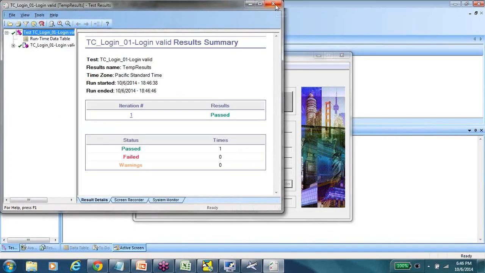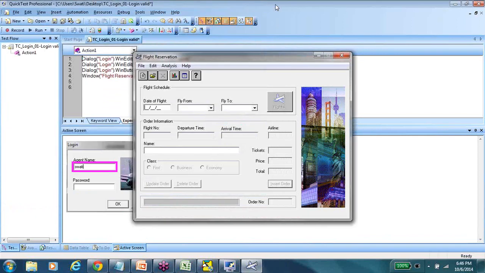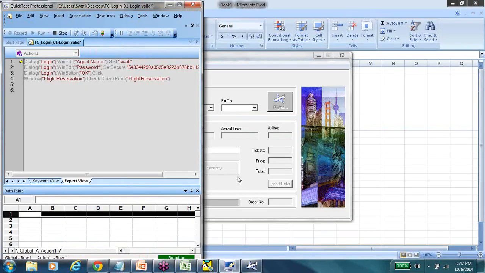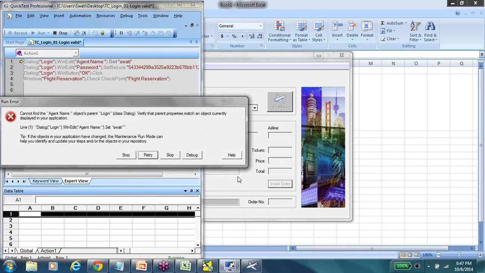Great, my test passed. So when my test has passed, all I'm doing is closing the test results. I'm not closing the flight reservation screen at all. I'm leaving it as is, and I'm running this test another time. Now watch what happens. The application is stuck in its step 1. It is trying to find something. Eventually it's going to give up. So let's wait while it does that. So it is not able to find the login button right now.